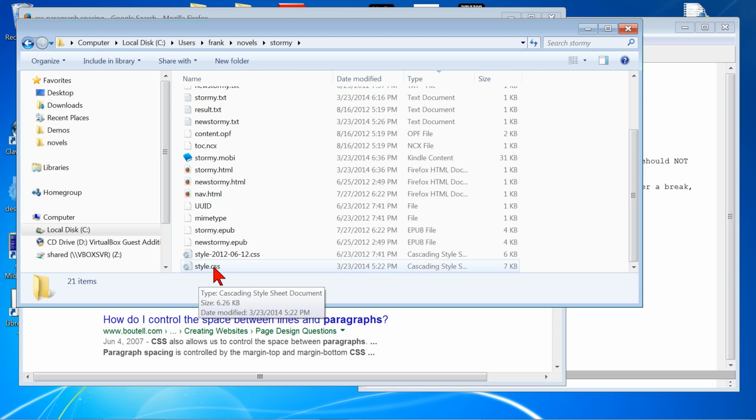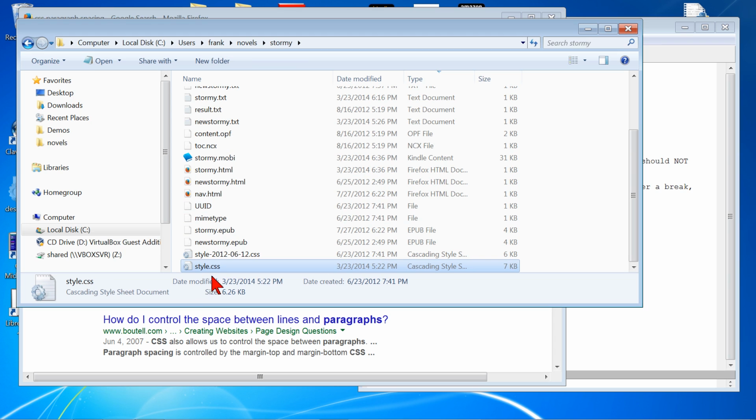Here's a style sheet. You can tell it's a style sheet because it ends in .css. If you do not see the file extensions, such as .css, .epub, if you don't see file extensions in your file browser, then please see our other videos on how to configure your file browser.